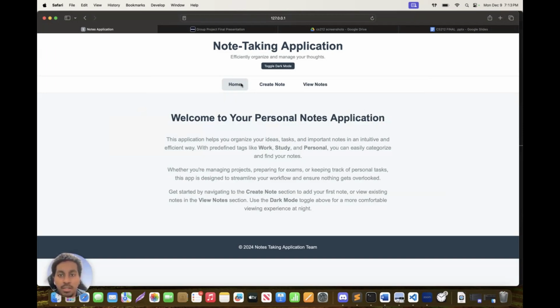Here's a notes taking application project. Here's the actual website for it. This is what the users are going to see when they first look at the website. First thing they see is the title, of course, notes taking application. That's the title of our website, and a little motto, the logo, right under it. It says efficiently organize and manage your thoughts.